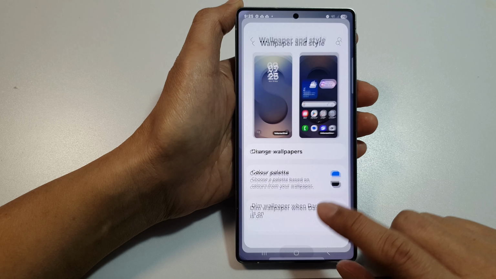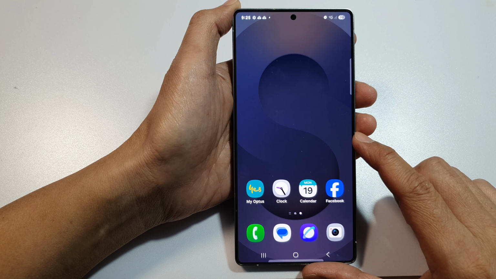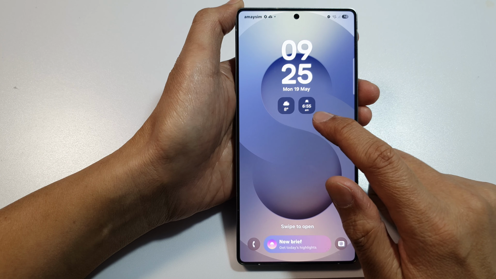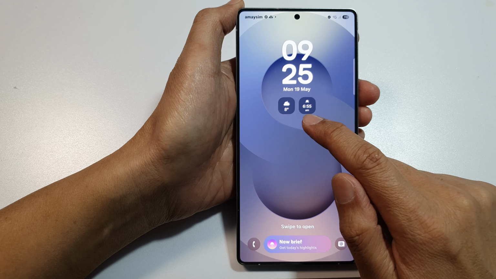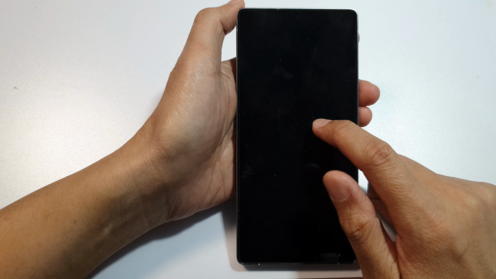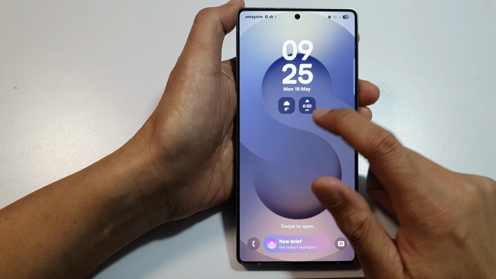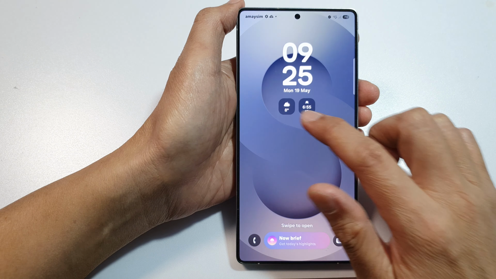And then tap on the home button to go back to the home screen. And that's it. Now press on the side button and then go to your lock screen to view your weather widget. So here it shows sunrise at 6:55 a.m. and the current temperature is 8 degrees.